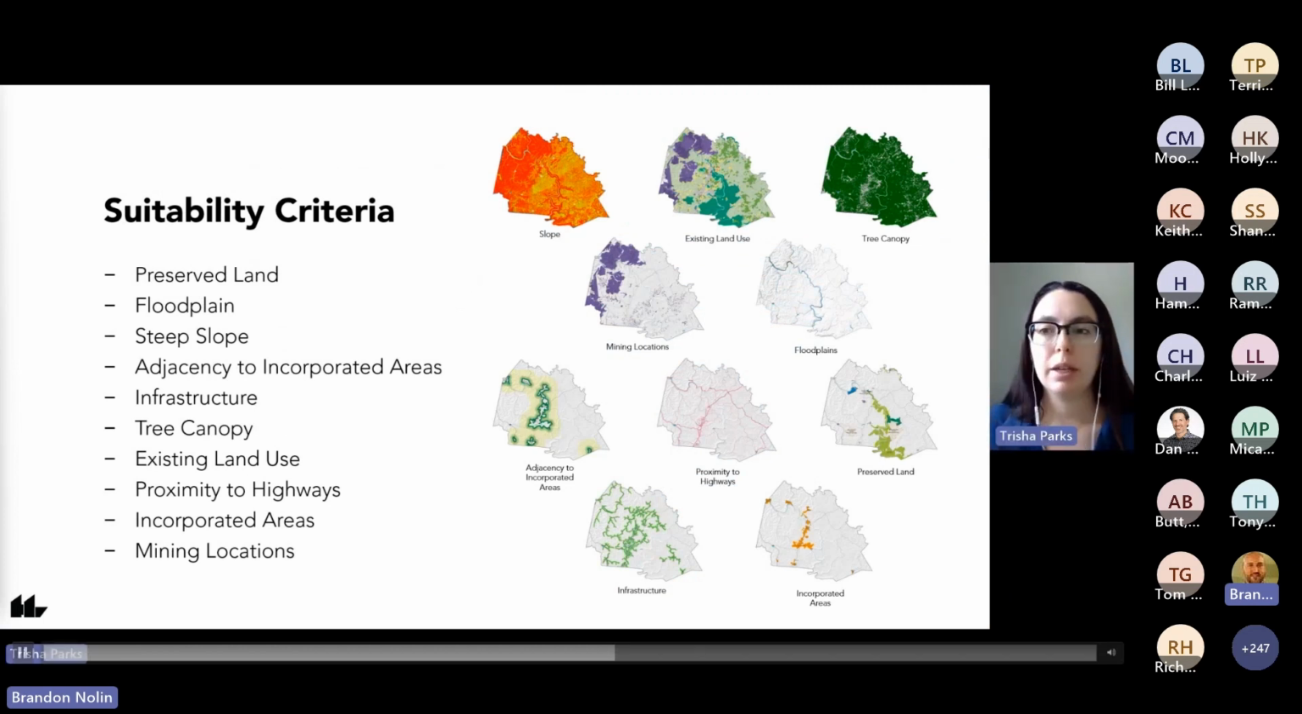For each model, we had the same list of criteria, which included all the constraints and considerations that we identified in step 1. So I'm not going to go into detail for each one, but I would like to highlight how we weighted preserved land, steep slope, and existing land use.